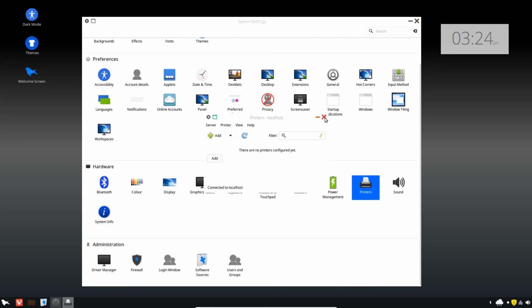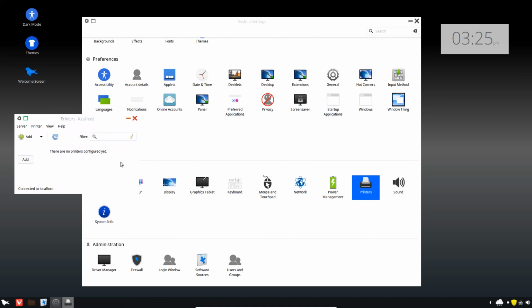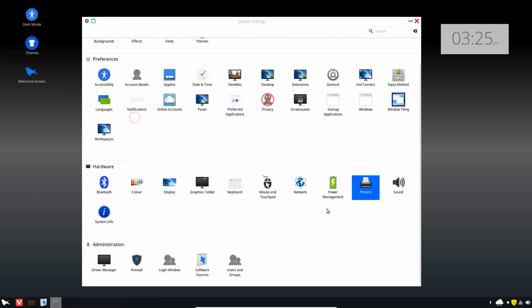It's just your typical add printer dialog box. Sorry, the contrast here is terrible between everything. There we go. Driver manager, again, we have a firewall, software sources, login window, users, and groups.